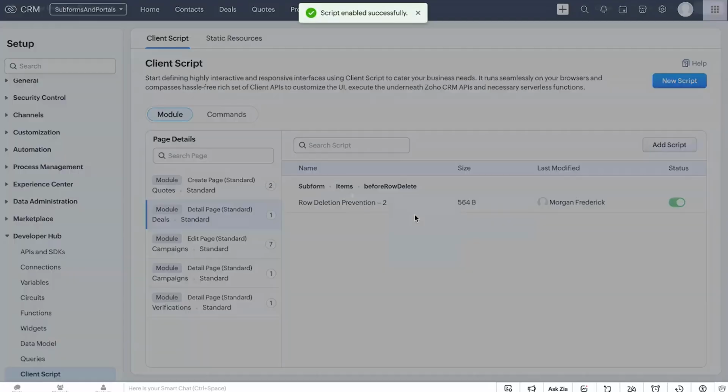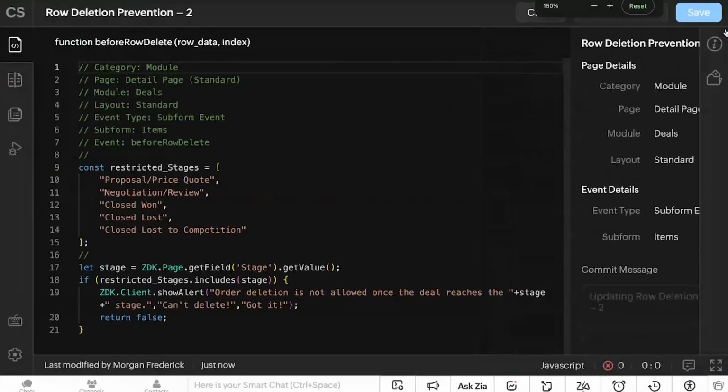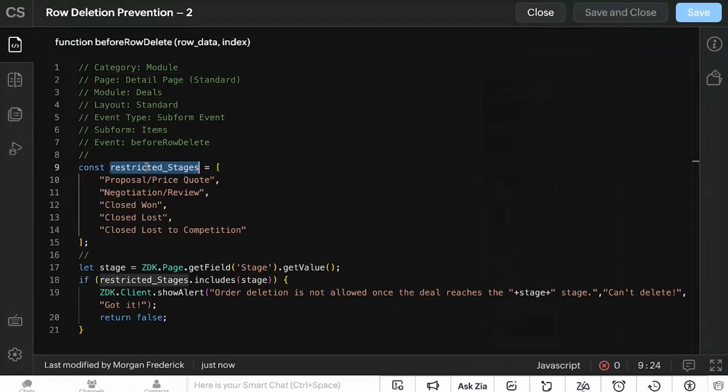I'll just show you my code while this reloads. So I have a list of restricted stages in which I don't want order value or the subform rows to be deleted. So here I'm using the before row delete subform event. So whenever a row is going to be deleted, this event will be triggered and this client script will run. So when a row is going to be deleted, this client script will run.